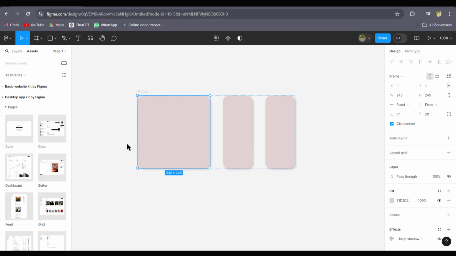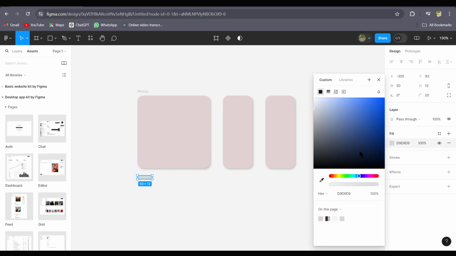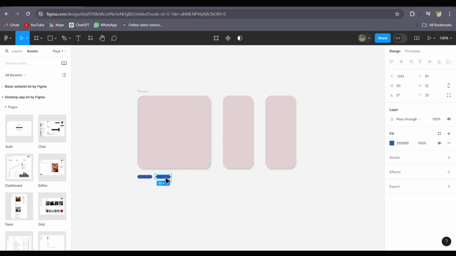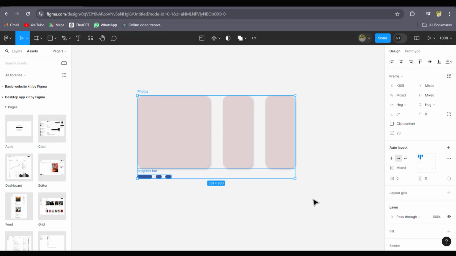Add a small rectangle for the progress bar, set its width to 50 and height to 12, and round the corners to 20. Change the color to a darker blue. Duplicate the bar, set its width to 20, and create an auto layout. Duplicate to have 3 progress bars, representing 3 photos.